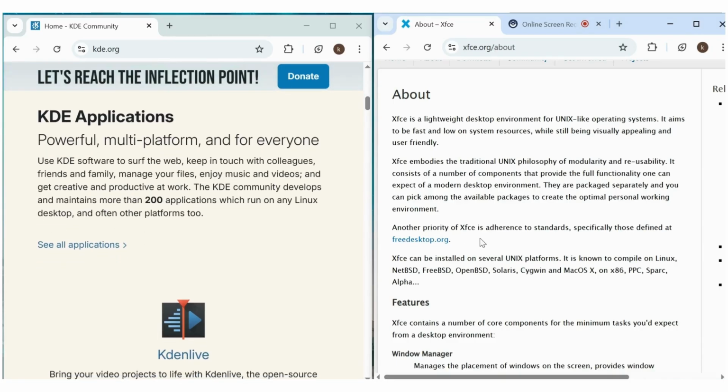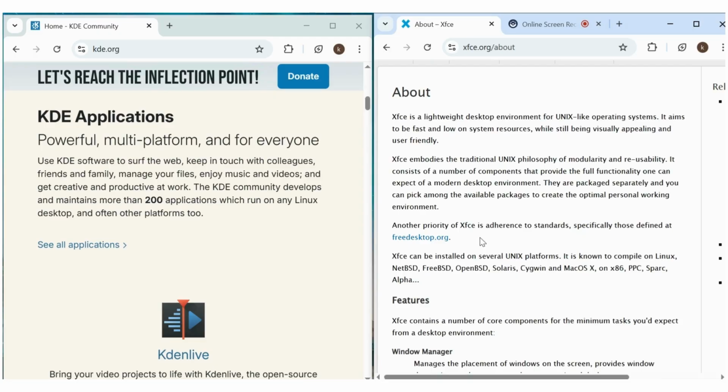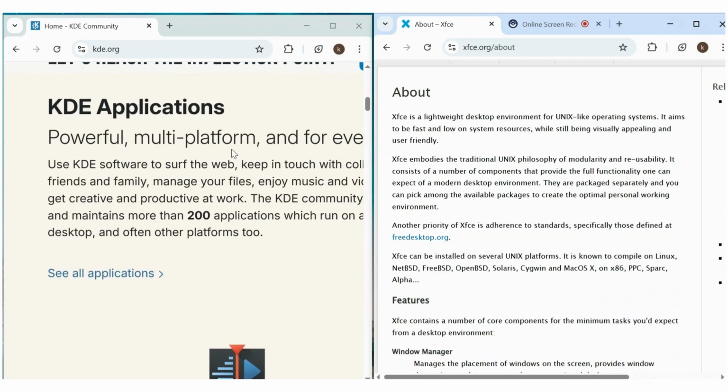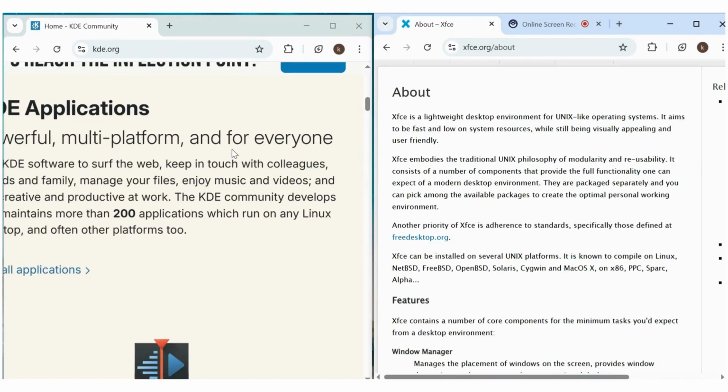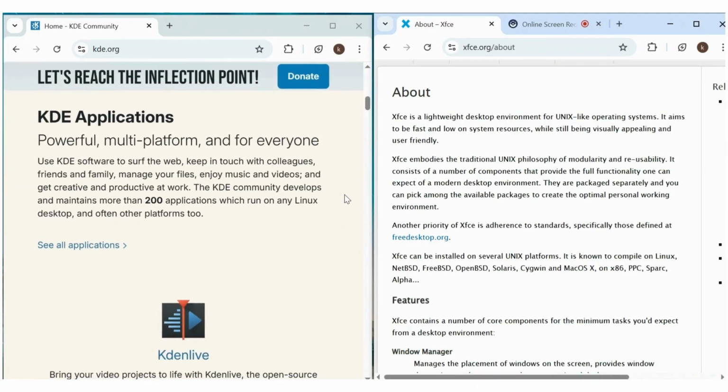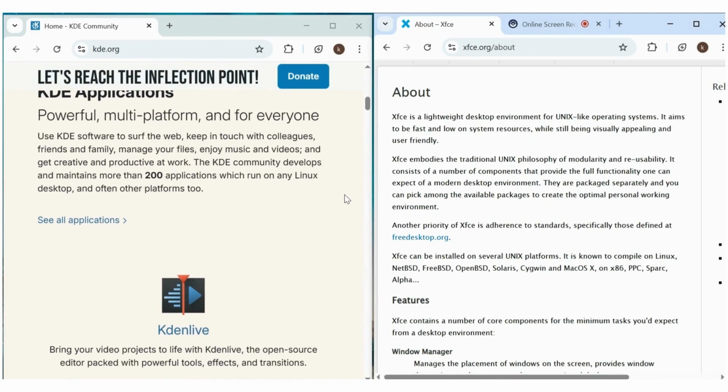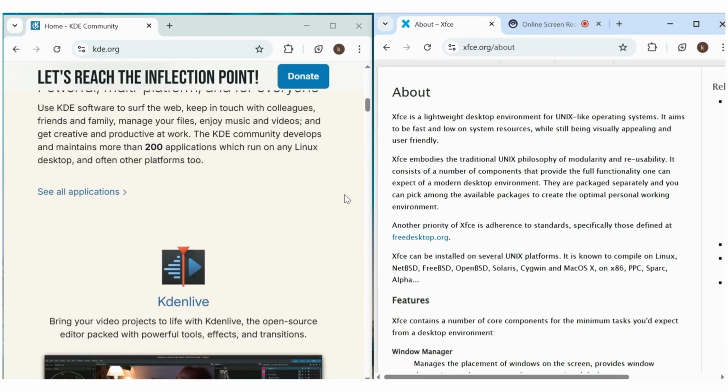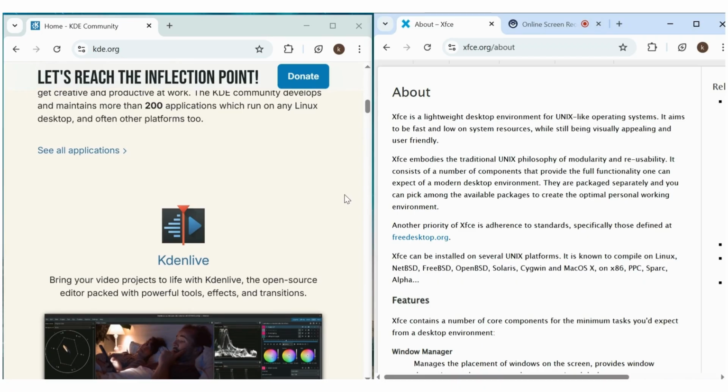Let's start with KDE Plasma. It's known for being one of the most polished and visually modern desktop environments for Linux. It offers sleek animations, high customization, and a feature set that rivals full systems like Windows or Mac OS. You can tweak almost everything, from window behavior and icon layouts to widgets and themes.